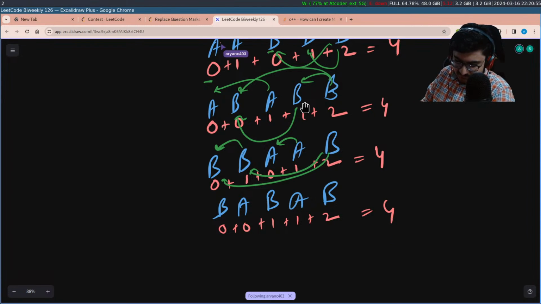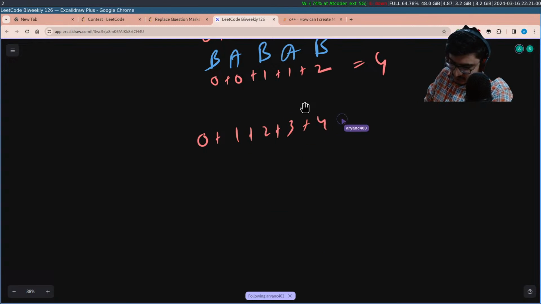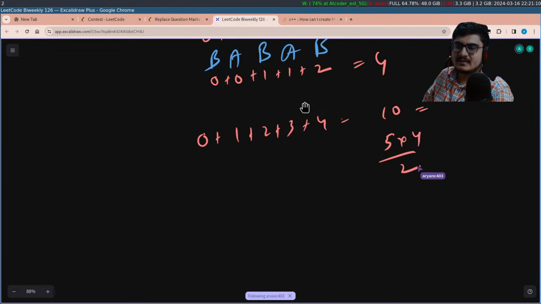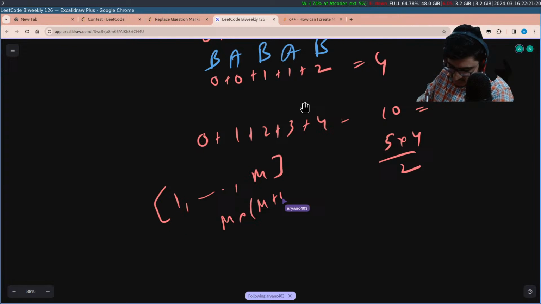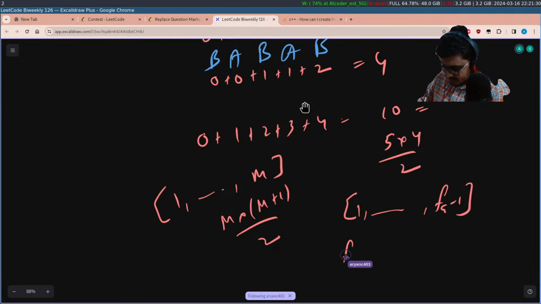And if you want to find the sum of the first k smaller numbers, for 4 it is 10, which is also equal to 5 into 4 by 2. This is a formula: the sum of elements from 1 up to m is m into m plus 1 by 2. And if we want to find the sum of all the elements from 1 up to fa minus 1, we can put m over here and our formula will become fa minus 1 into fa by 2.